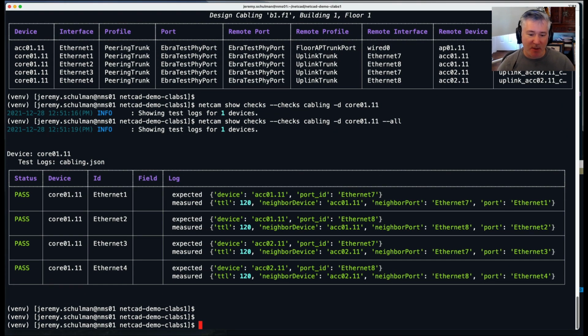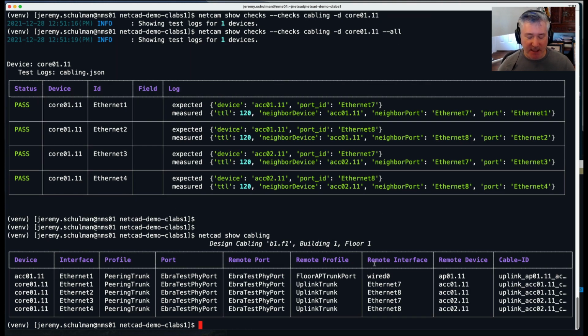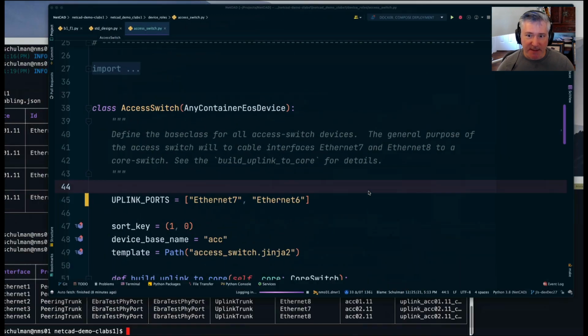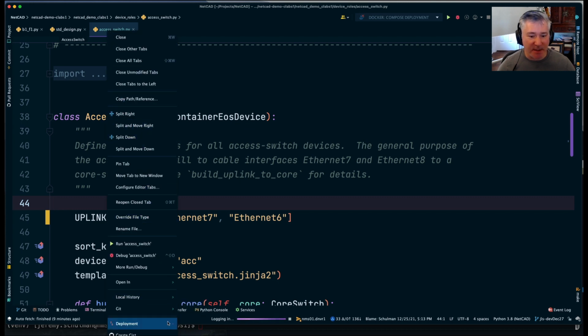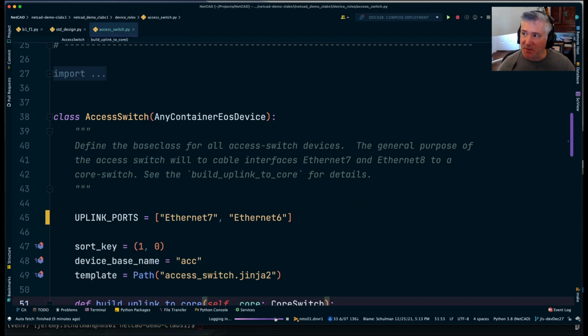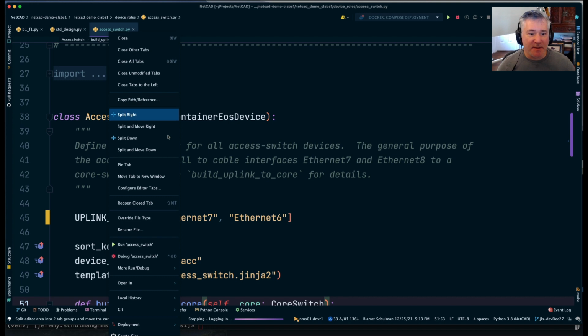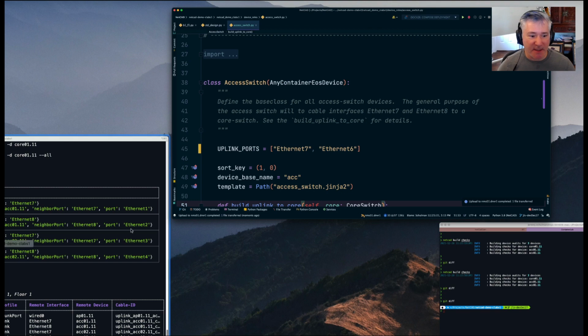And now if I do netcad show cabling, what we'll see is that I need to deploy this up to my virtual lab. Normally this goes pretty quick. It's just logging into my remote server to get this connected up. So just give me a minute here. Let's try it again. Deployment, upload. Okay, I think it got uploaded.